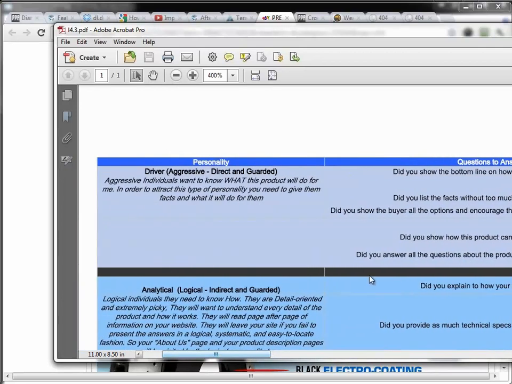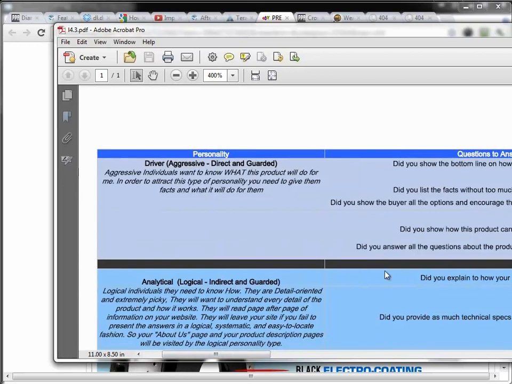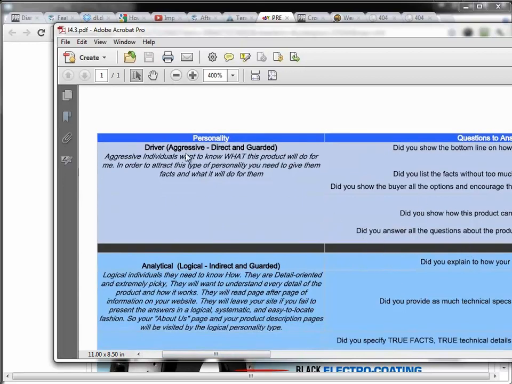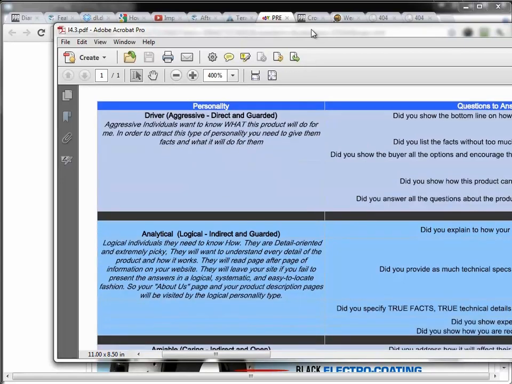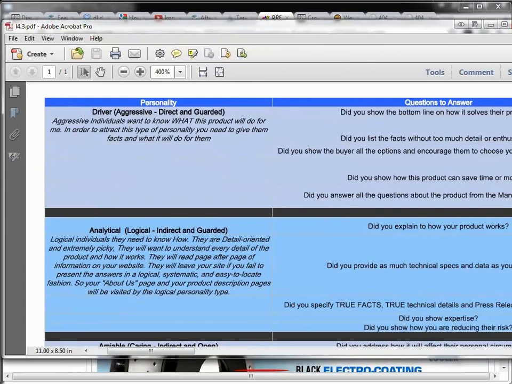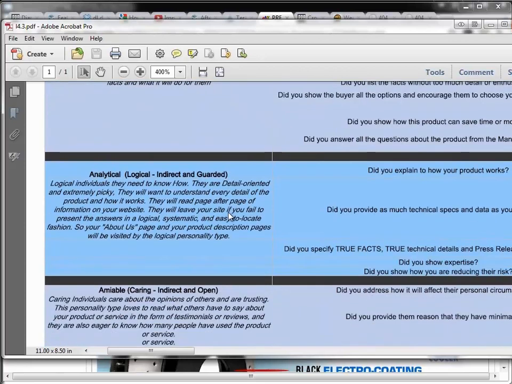So this is pretty helpful to figure out how to answer every possible question that you can get about the product. You got someone who is a driver, aggressive. Individuals want to know what this product will do for me. In order to attract this type of personality, you need to give them facts and what it will do for them. So this is the one that would actually read about, hey, this is a G3500 iron cast and this will be the best fit for your vehicle, right?